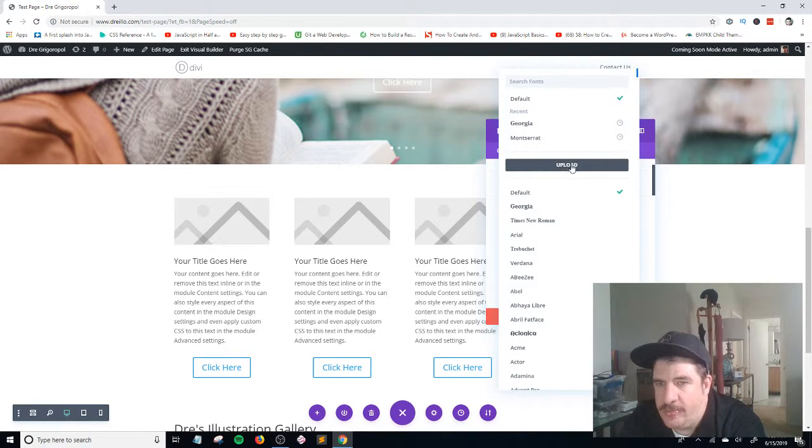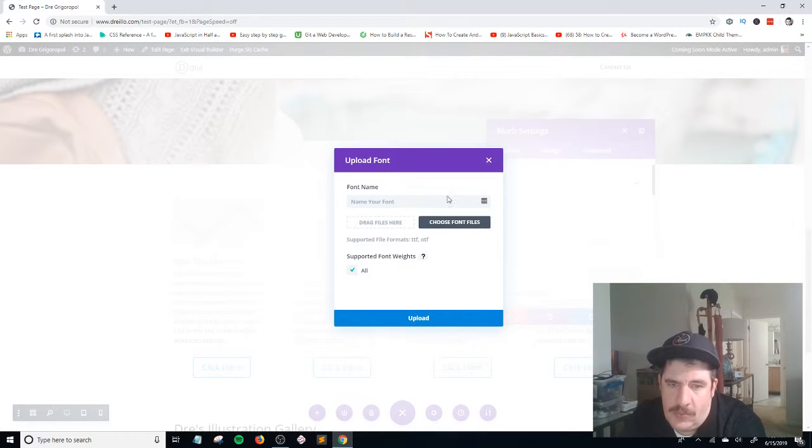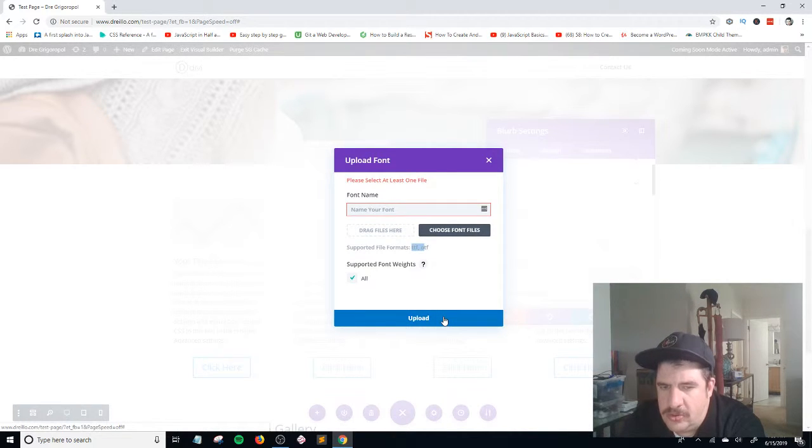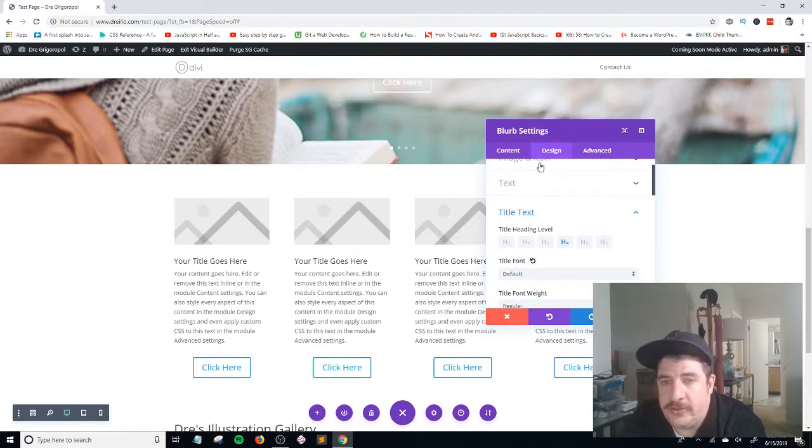And if you want to add a custom font, you can actually do that as well. So you would just click upload, and you can just drag either your TTF file or the OTF file onto here and upload it. Give it a name and upload it, and that will allow you to add a custom font if you want to, which is really cool.